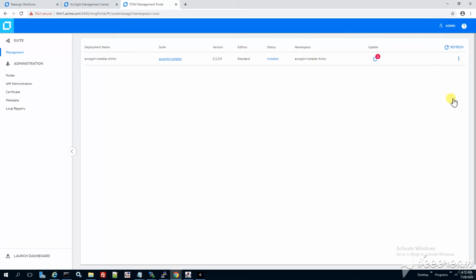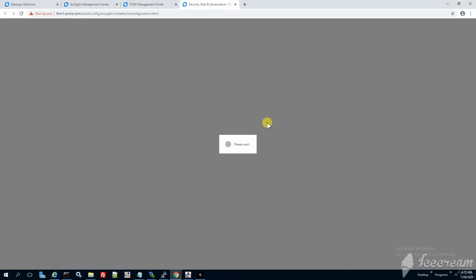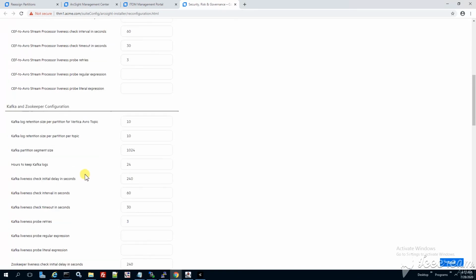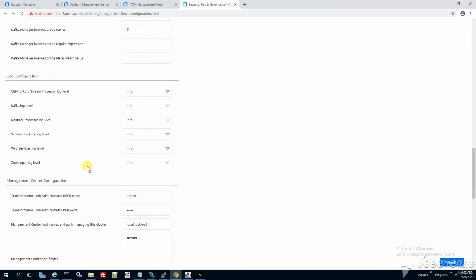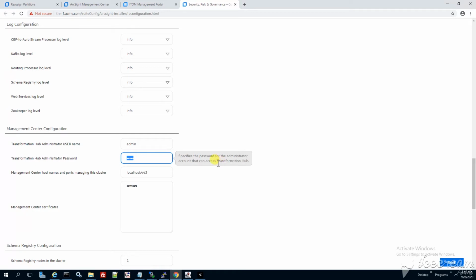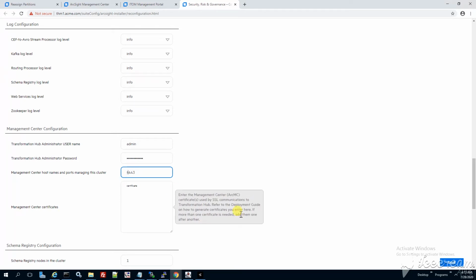Now under the Administration tab we click on the three little dots. This is from the Transformation Hub master. And then Reconfigure. If we scroll down under the Reconfigure section, we have this Management Center configuration, and here it says simply localhost and then the port 443. What we want to do is type the host name, but before that I'm going to make sure that my credentials are written and that they are correct. After that I'm going to change the host name here. I'm going to type arcmc1.acme.com instead of localhost.